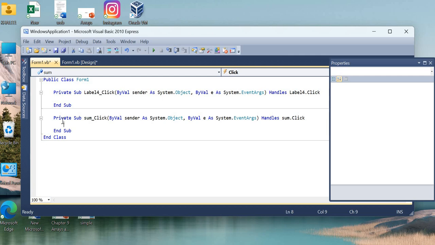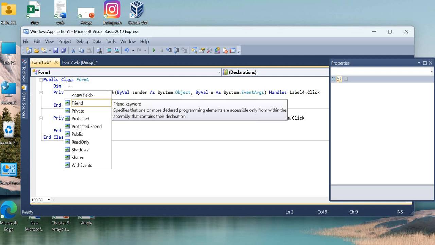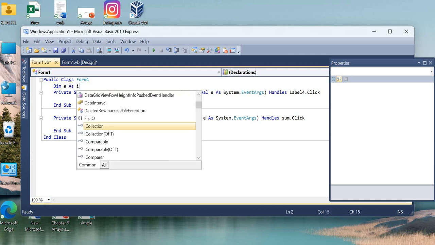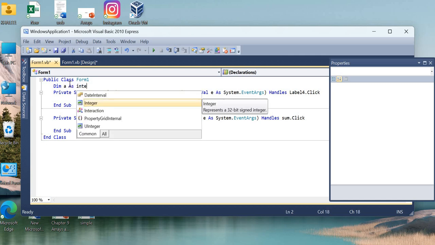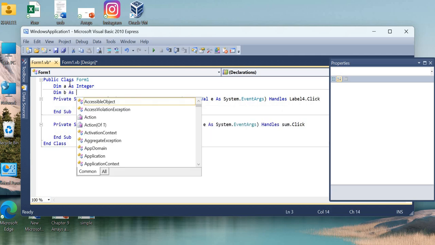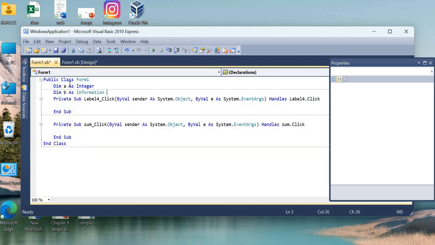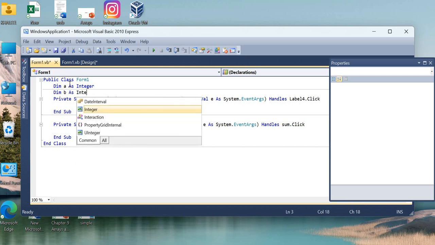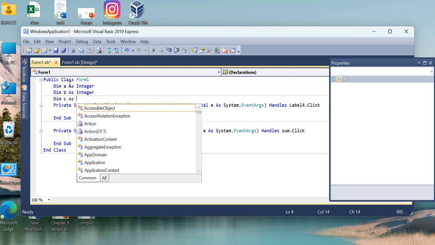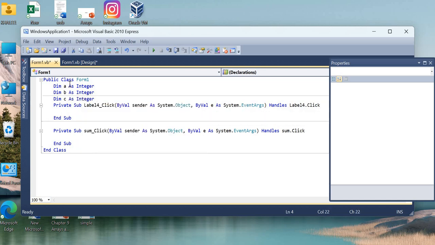Click on the button and it will display this code, private sub plus click. Inside this I am declaring variables using the dim keyword. Here the dim keyword is used to declare variables. First variable dim a as integer, writing the data type integer. Next, another dim b as integer. Another variable dim c as integer.